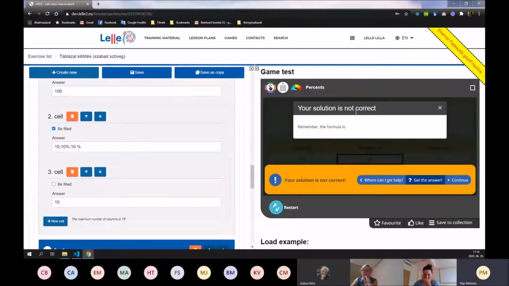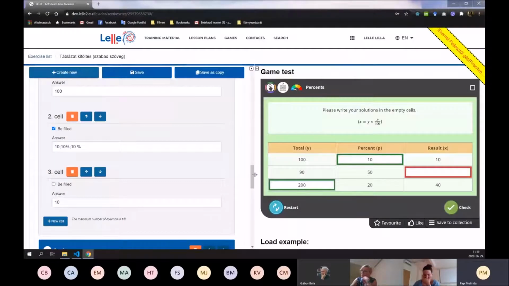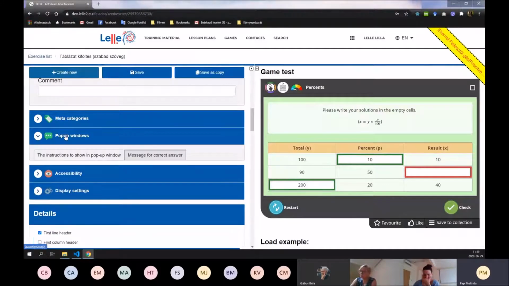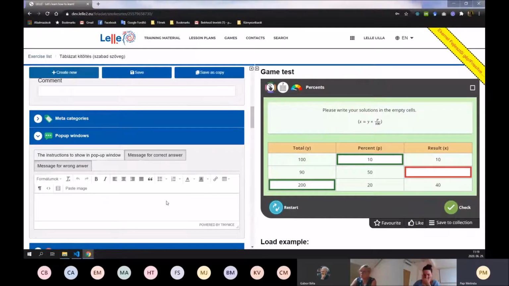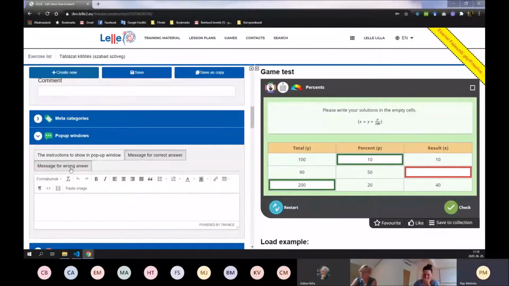Yeah, let's just try this window here that pops up when my solution is not correct. You have the possibility to define such pop-up windows, which is here in this section that you can open, and then you will find 3 options. What we saw here is the message for a wrong answer, but you can define a message for a correct answer.